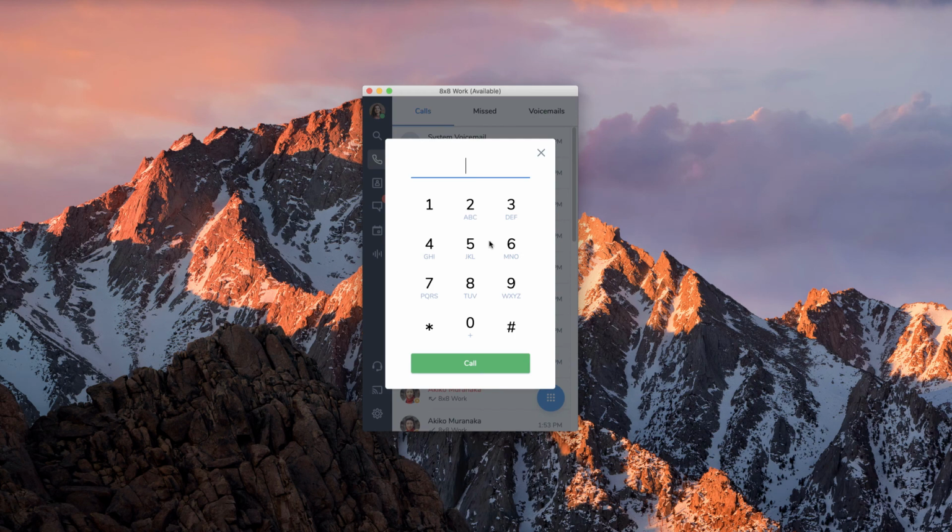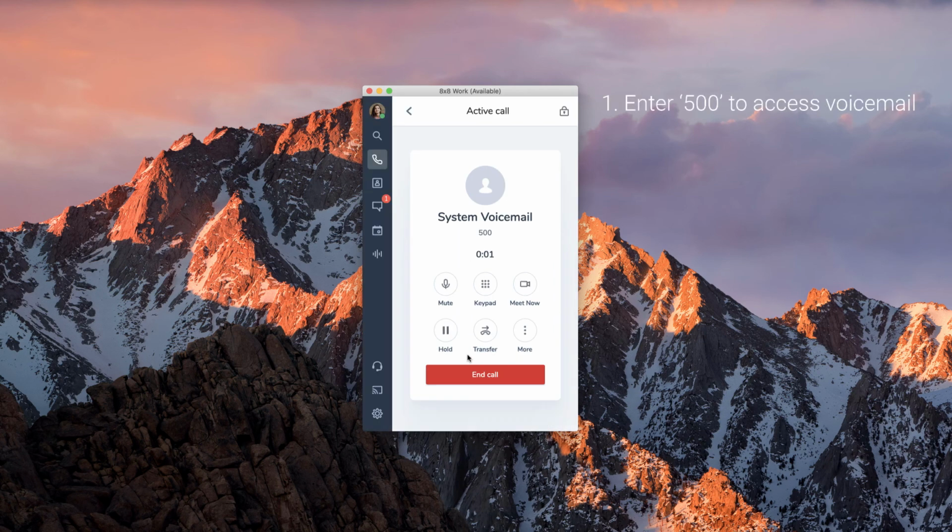After completing ring group configuration, you will want to set up your voicemail greeting for your ring group. Your ring group voicemail options can be accessed by dialing in from within your 8x8 phone network. To get to your voicemail menu, dial 500.